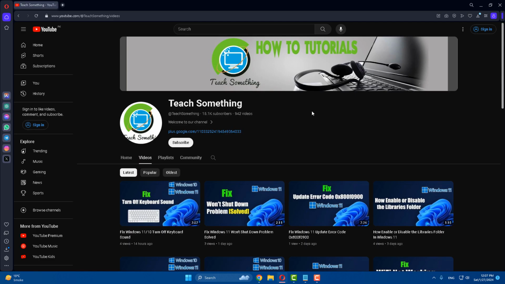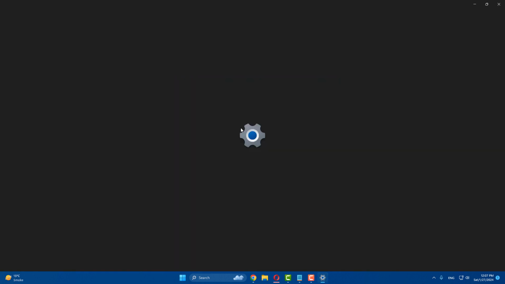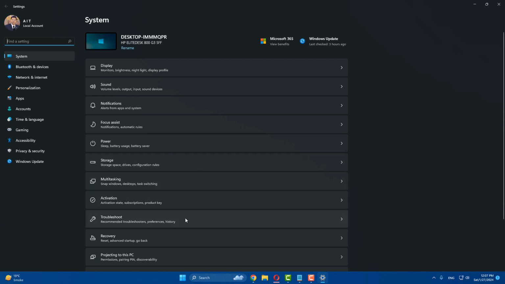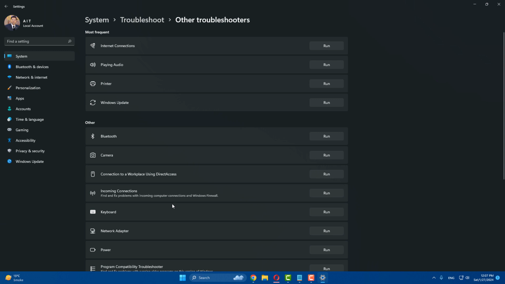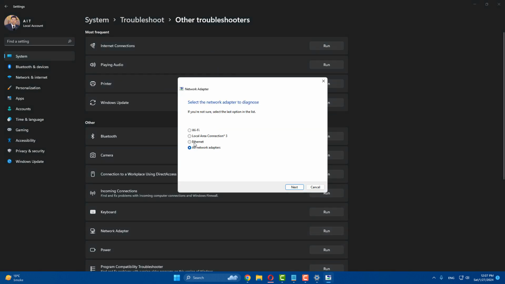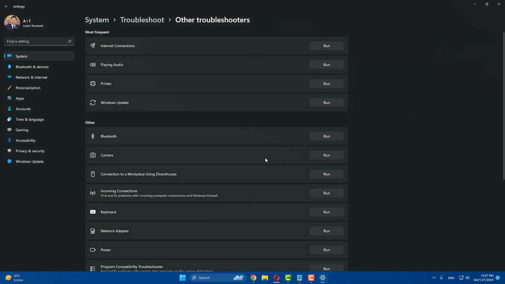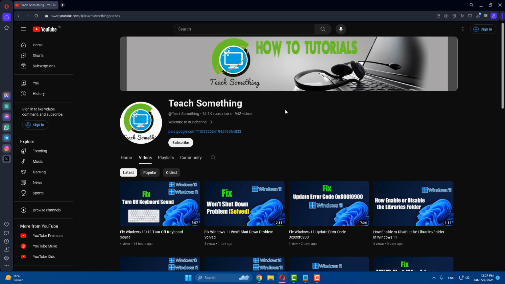But if your problem is still there, then you can try a second method. The second method is that go to the Settings of your Windows. Go to Troubleshoot, click on Other troubleshooters, scroll down and run the Network Adapter troubleshooter. Close it. After that, I hope your problem is fixed. But if your problem is still there, then you can try the next method.